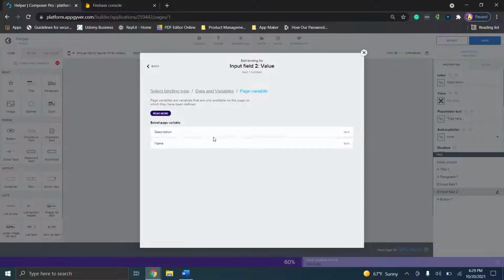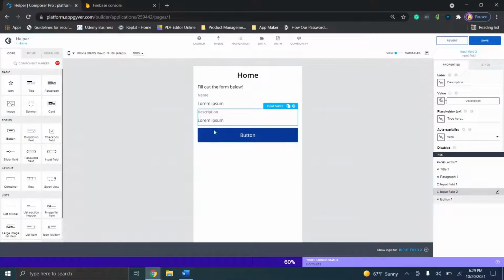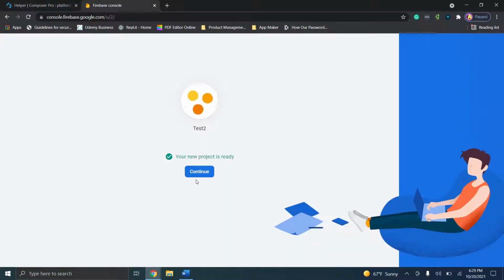Now, if you would like, you're more than welcome to choose a set preview value, like enter name here, enter description here, just so you can have something different, but it's entirely up to you. So we have these two set up. We're going to click Save. At this point, it's almost a guarantee Firebase is set up.